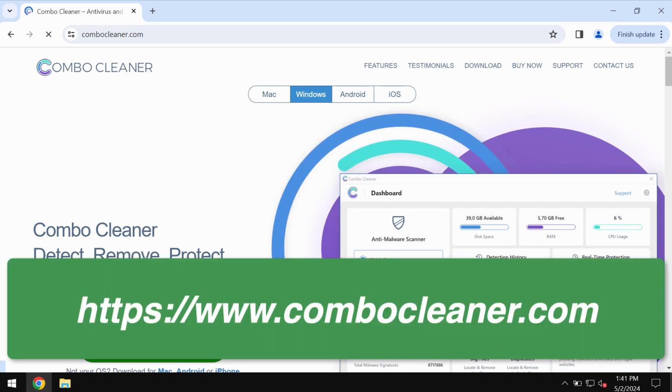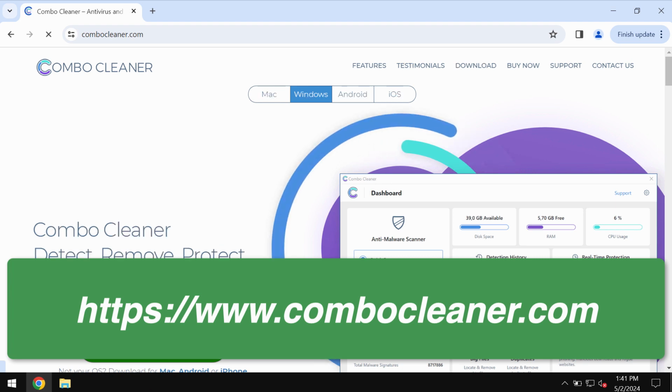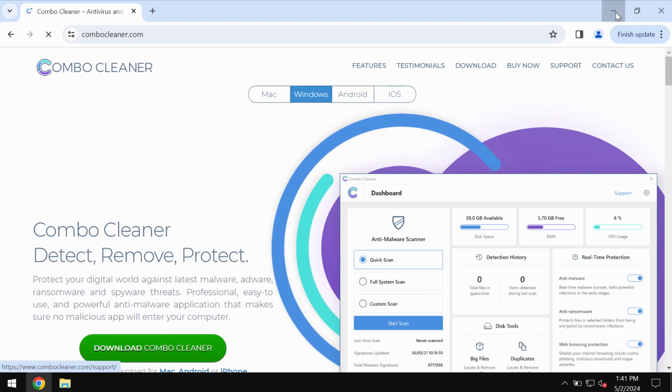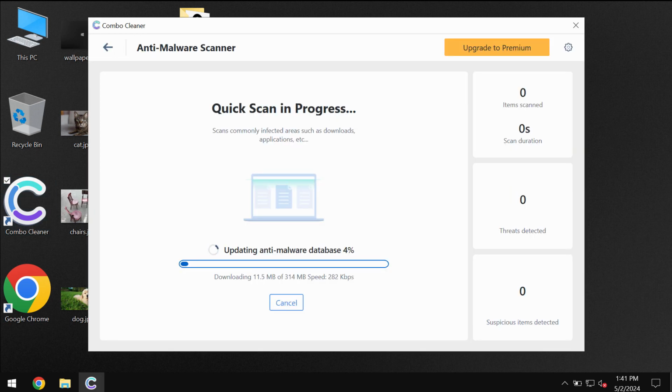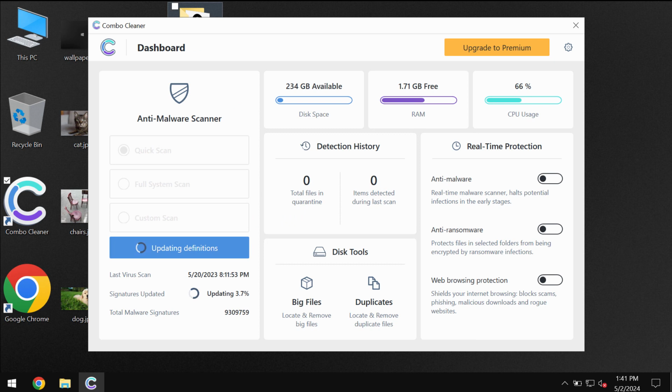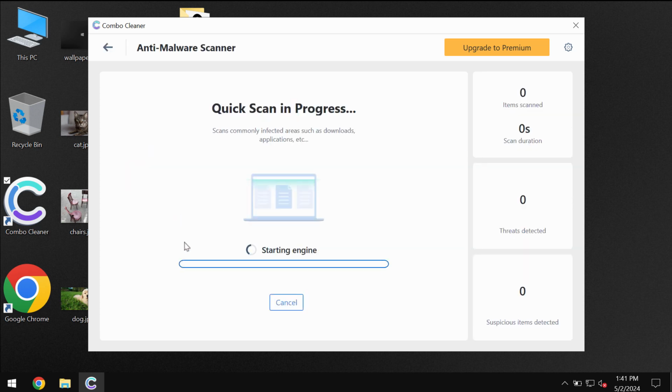You may get Combo Cleaner on the page combocleaner.com. Use the green download button, install the program, and then start carefully researching this system with its help. Combo Cleaner is initially in the trial mode, and only quick scan option is available in the trial mode. Click on the Start Scan button.